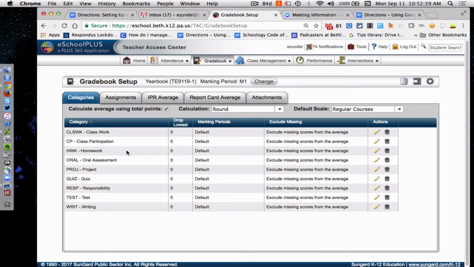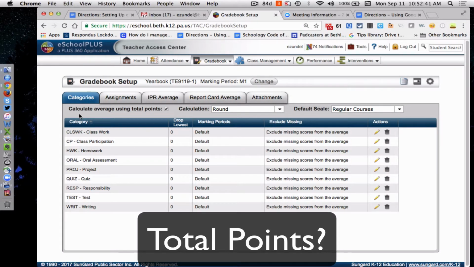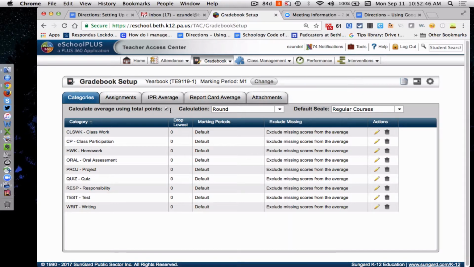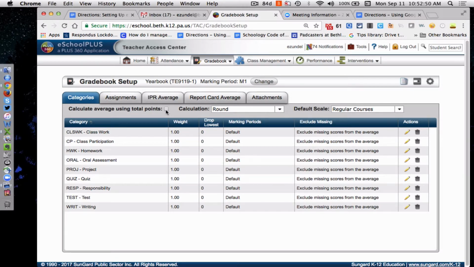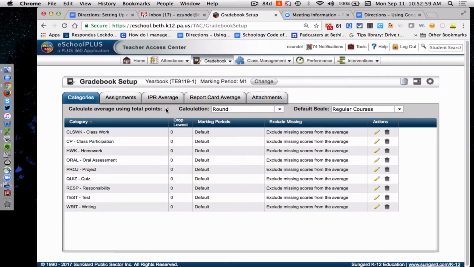Something else you want to check, calculate average using total points. You know how you do it. It's either going to be weighted. So if you do not have that, you will have the weight area that you're going to be assigning to each category, adding up to 100%. Okay, so yes, you can weight, you can use total points. You use round or truncate for the calculation method.